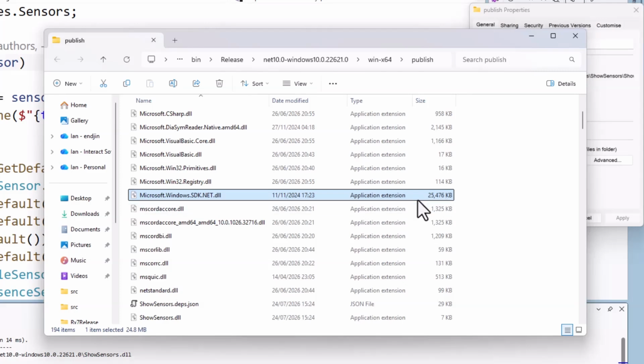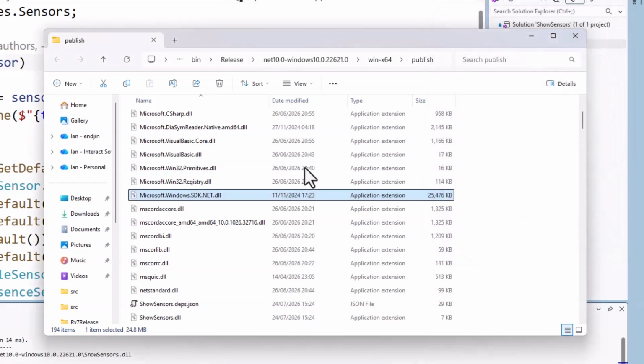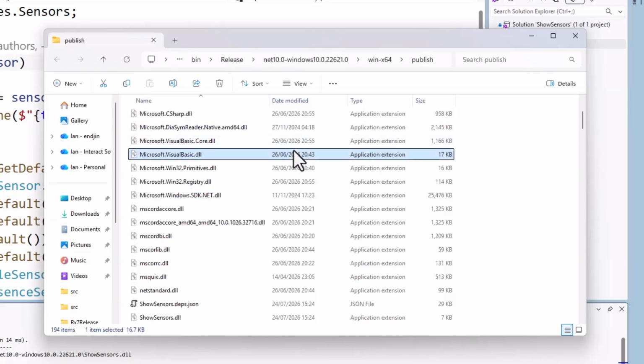So typically, you'd expect this to be more like 75 megs or so, which is still large, but better. And in practice, with this sort of application, you would probably use either trimming or native AOT, and that can get it down to about 20 megabytes, which is still pretty hefty, but might just about be reasonable for a tool like this.